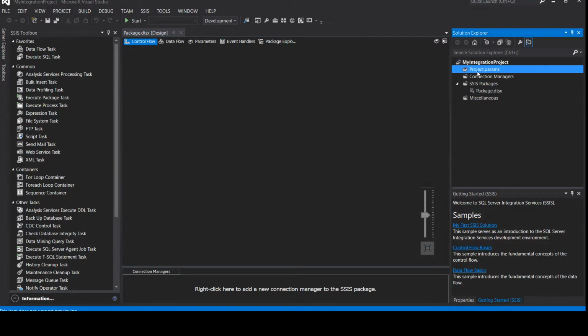You have an option called project params. These are the parameters which are used in the project. We don't have any right now. These are the connection managers. For example, the ETL will read the data from the source and load it into destinations. All the source and destination objects require connections before they can be used in the ETL package or the SSIS package. That's why we need connection managers. All the connection managers which you create in this package will be listed in this folder.